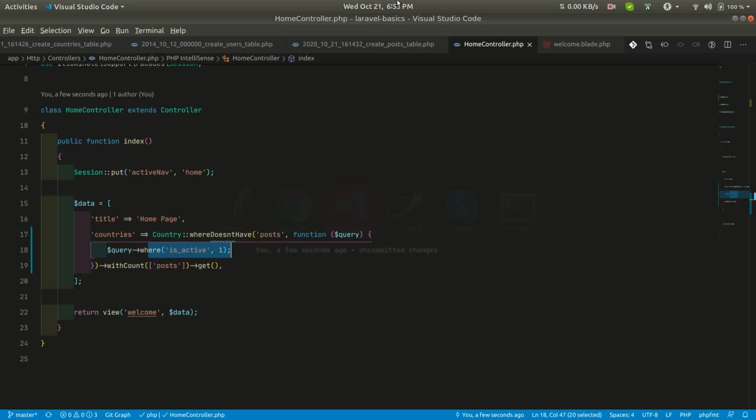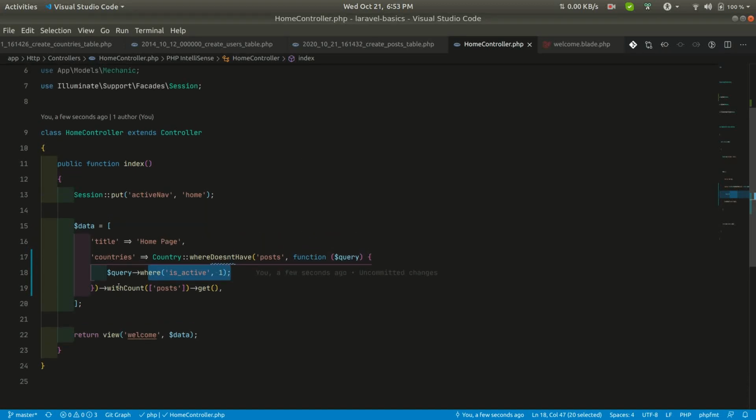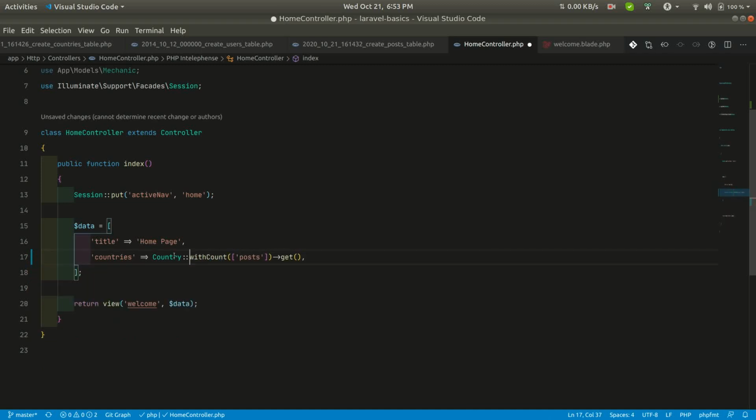So I would like to show you one more thing in the end. Let's show all the countries by their posts count. So if they have the more number of posts, we'll show them in the beginning, and if they have the least number of posts, then we'll show them in the end. So with count, if we apply this, we'll be getting posts_count in our query. So then what we can do is just say order by posts_count in descending order.